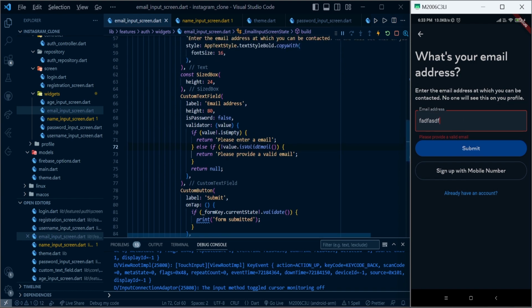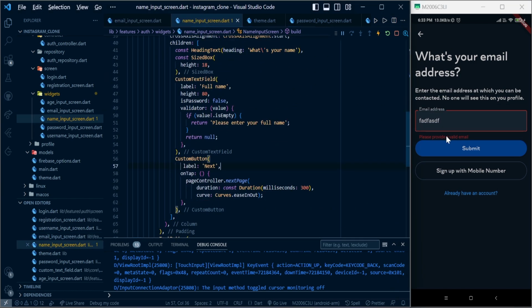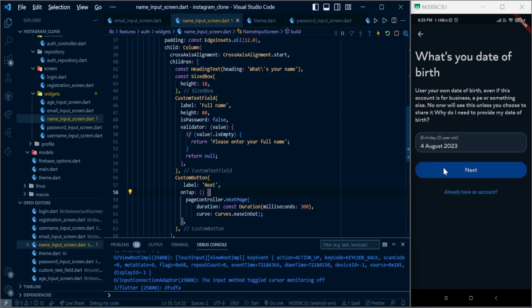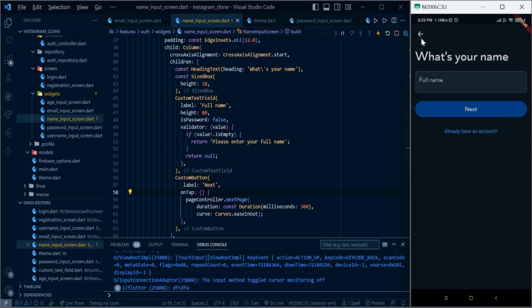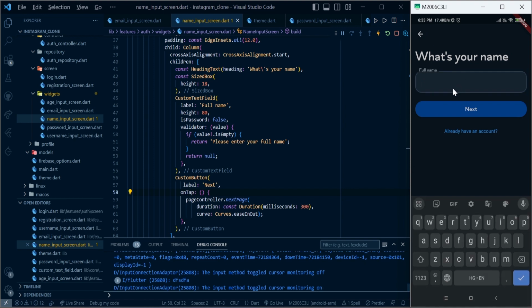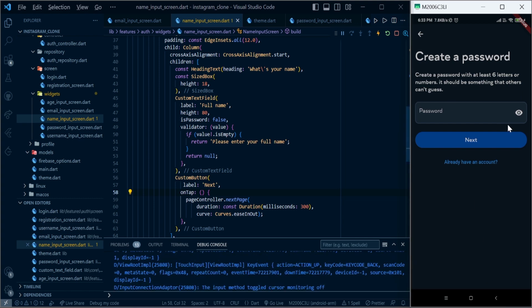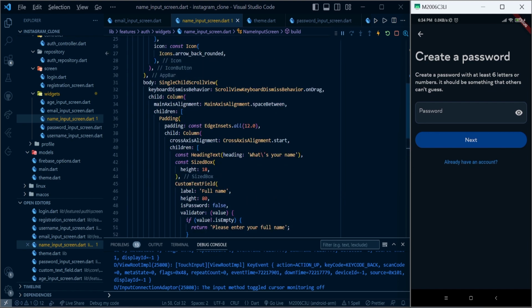And now what we need is to pass the data, right? When a user clicks on next, let me go to the first screen. When a user enters something here, and the user goes to the next screen, we should save the name somewhere. But how are we going to do this? Yeah, for this we can use Riverpod, and we are going to use that.